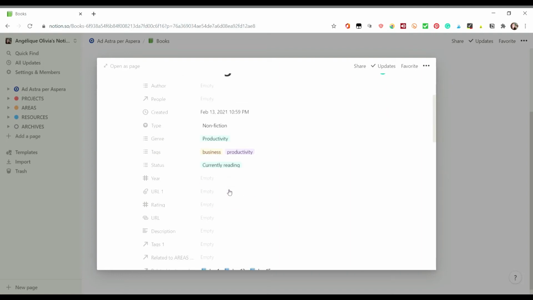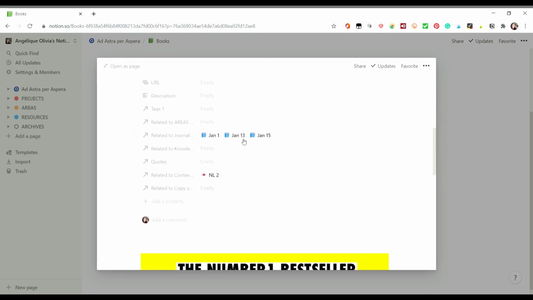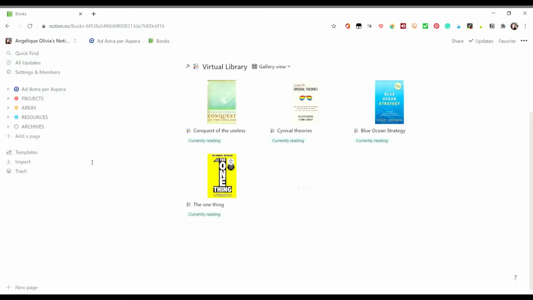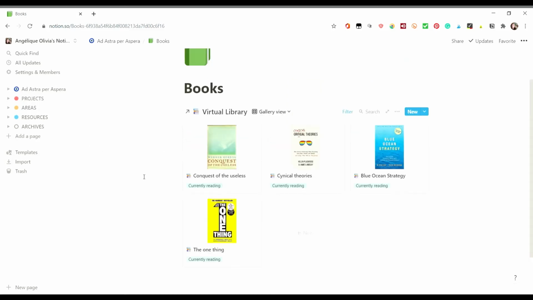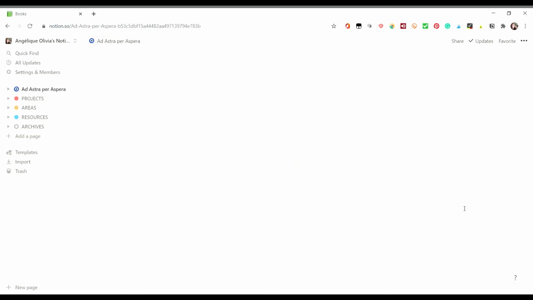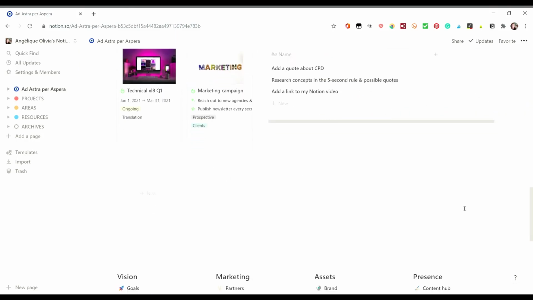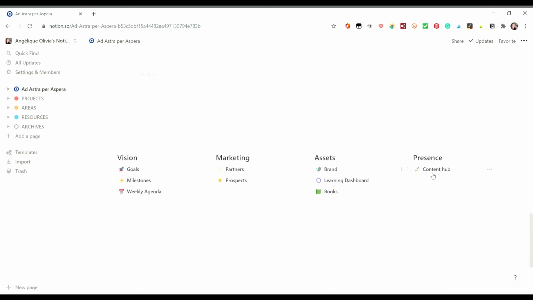The type, the year that I've read it, a link, description, tags, the journal, that is the day that I've read it, quotes, very important. And I should actually link it to quotes. It's like something in the resources. I will show you when I show you content in actually a few seconds, because now we're going to hop to content. And that's it. I will show you now the Content Hub.